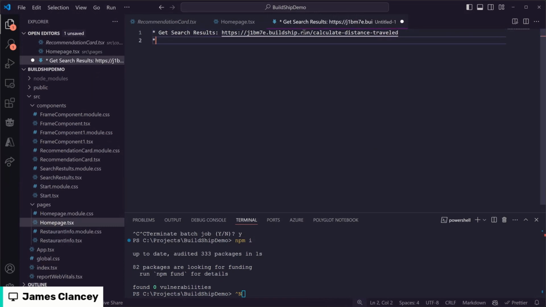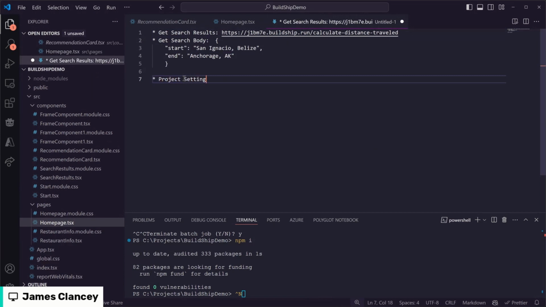So we can give it hints saying, hey, get search results comes from here. We can say get search body, and I'm just going to copy that JSON again so I don't do it wrong. We could even be fun, just to prove it's not fake. We're doing it. So we can give it these types of hints. Now I also want to say project settings. I am using TypeScript, so if you tell it these types of things, it can do better. I'm using React Vite. Just give it some hints saying, hey, this is what we're doing, so that way it'll do better.